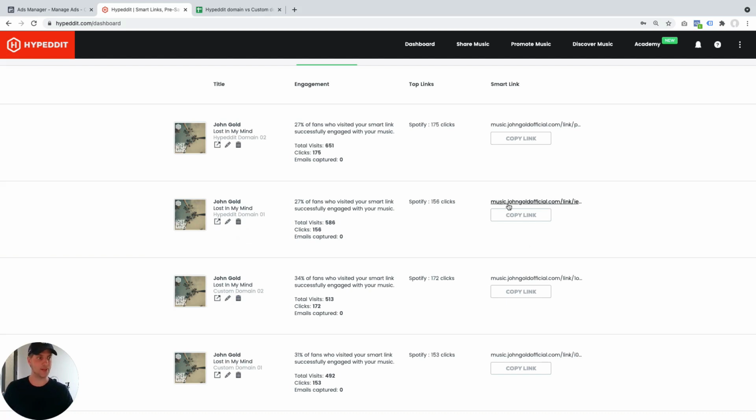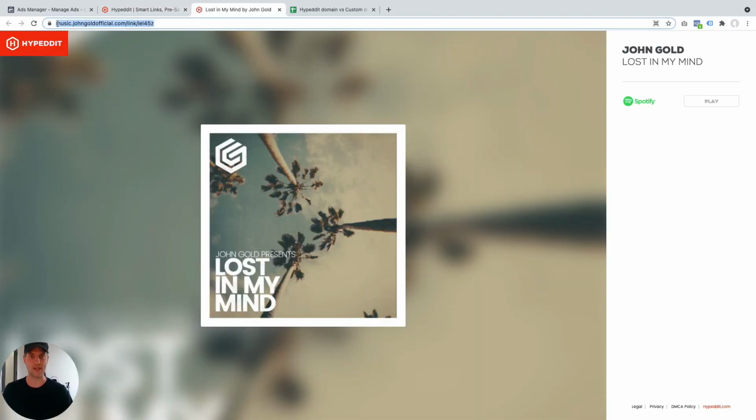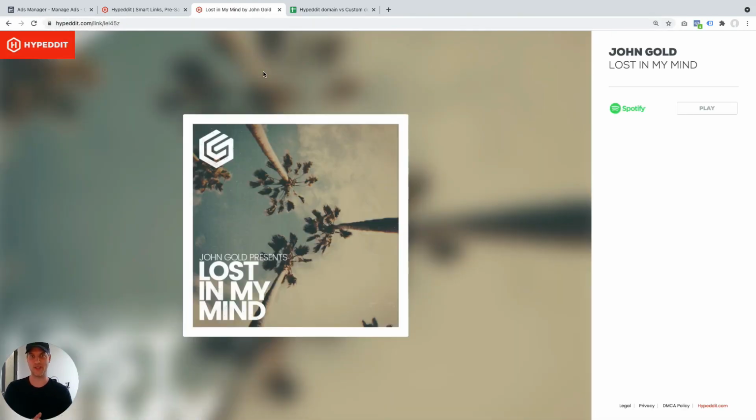And I should point out, once you link a custom domain to Hyped, you will have the smart link preview here on that custom domain. That's perfectly fine. That doesn't mean that you cannot send the traffic to the Hyped domain. I can show you this real quick. If I click on the smart link here, I can just replace the custom domain with Hyped, and it still goes to the exact same smart link, right? That's how I ran this experiment. So they're just pointing to the Hyped domain.